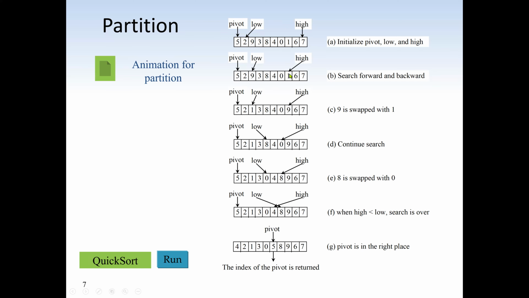So now we have our lower value and higher value. So we have low and high. So 9 and 1 are swapped. So now we have our value. Then we continue searching. 8 and 0 will be the next ones. We swap 8 and 0 again. Then we reach almost the end, then 4 and 8. Now here we say when high is less than low, we have to stop searching. Searching is over. So we can say high is less than low, so we stop.